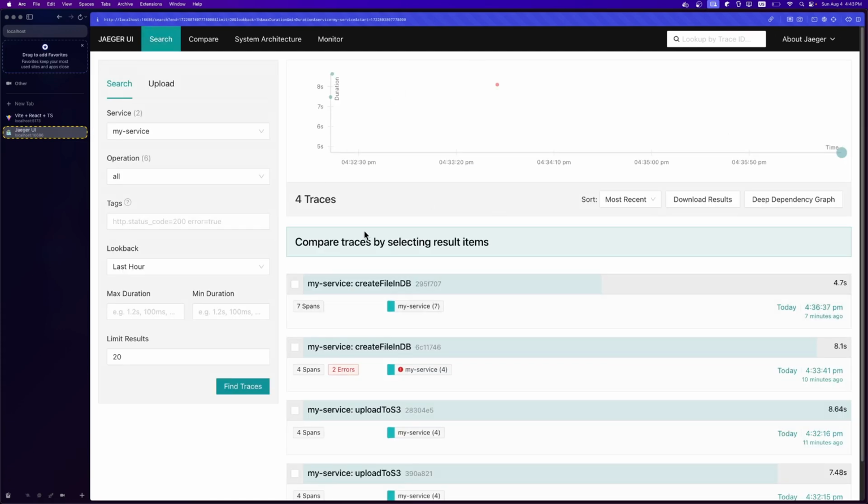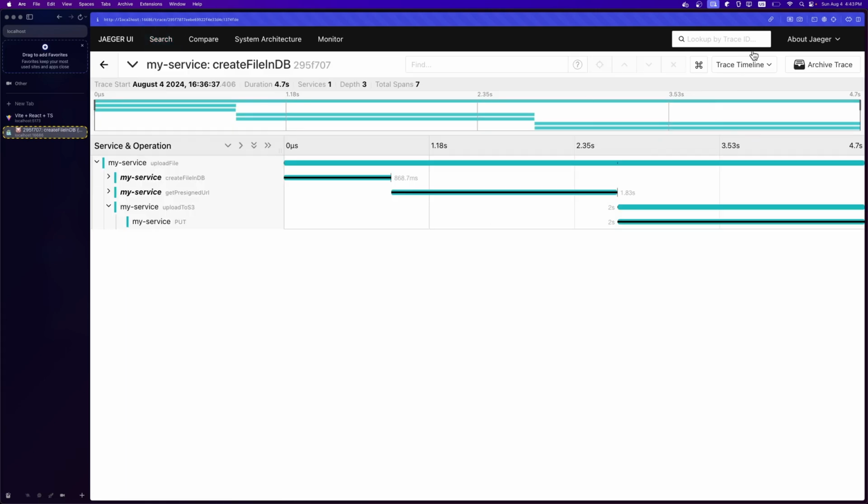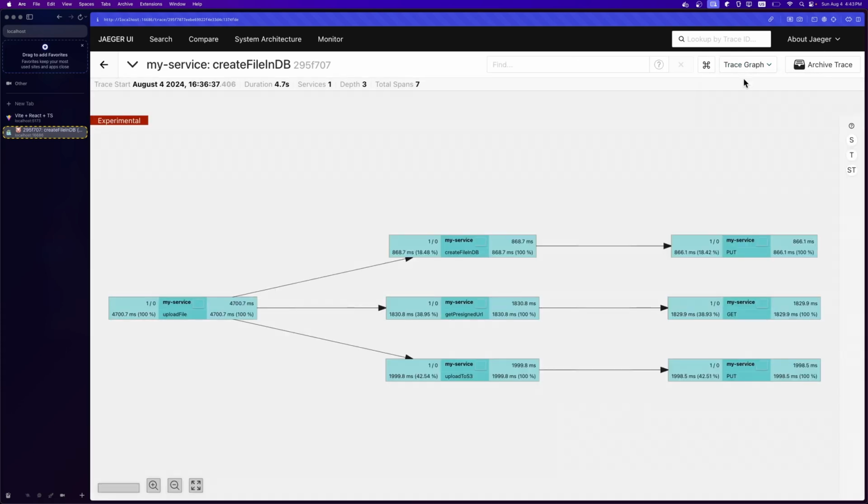But if I come here to this trace here, for example, and then instead of seeing this as a timeline, which is the most common way to visualize this, I go over to the graph, we can see it a little bit clearer. So as you can see, upload file is the initiator, and this called create file in DB. This called put, then this finished, and so this initiated this one, and this called the get operation, then this finished, and then we uploaded to S3, and then this called put. So as you can see, this is a great way to visualize all of your calls.